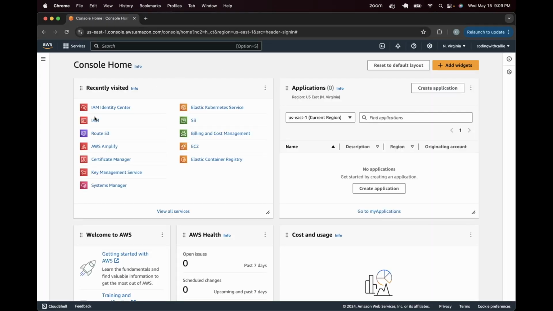All right, we're going to use the IAM Identity Center to set up our admin user and group and role and all of that jazz. Okay, the way to enable that is through IAM.